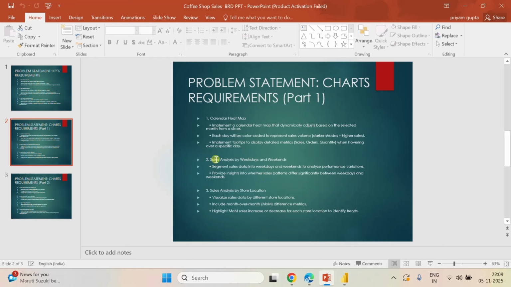So the next chart is sales analysis by weekdays and weekends. Segment sales data into weekdays and weekends to analyze performance variation. Provide insight into whether sales patterns differ significantly between weekdays and weekends. So here also we have to create another chart. Let's move to our Power BI report.